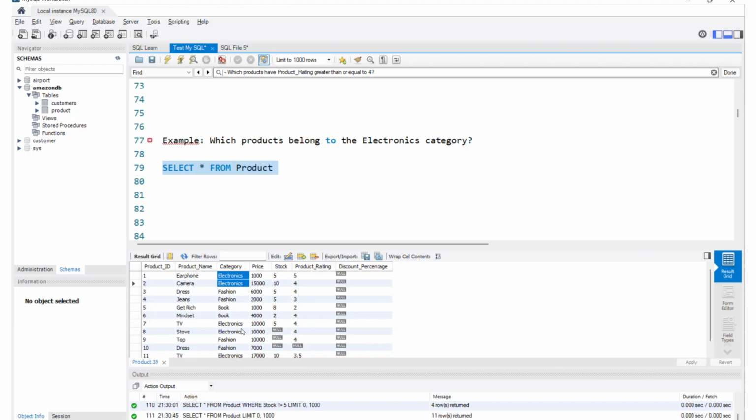So can you see, these are the electronics that we have. So it is going to filter only the rows where the category is equal to electronics. That is the condition that we have. Okay, for that, how we have to do? Again, select star from product.